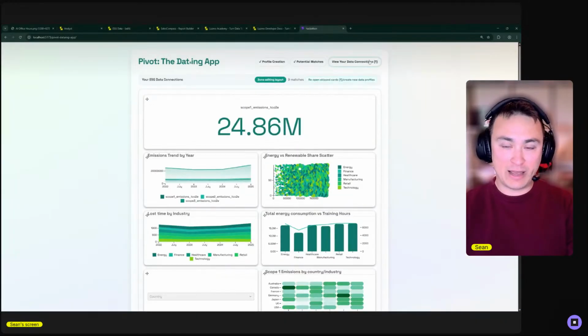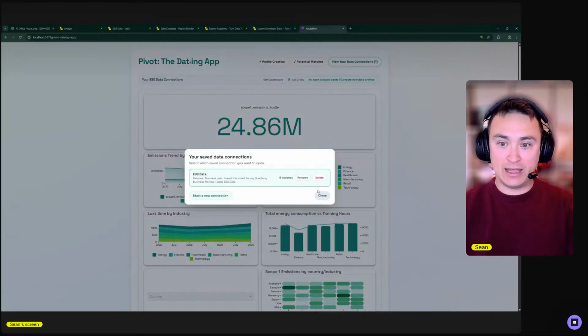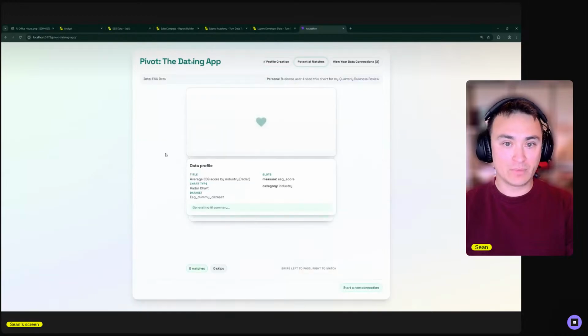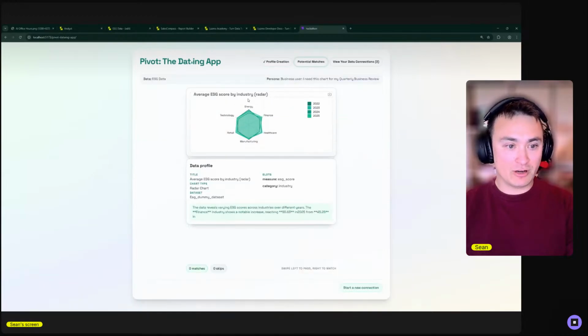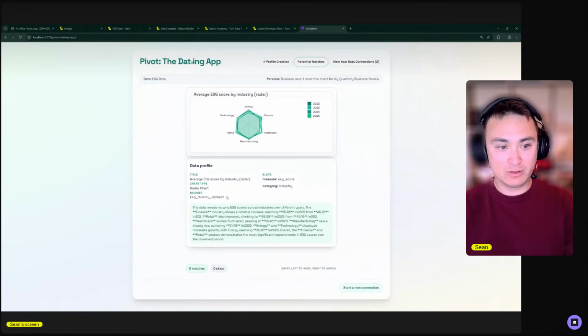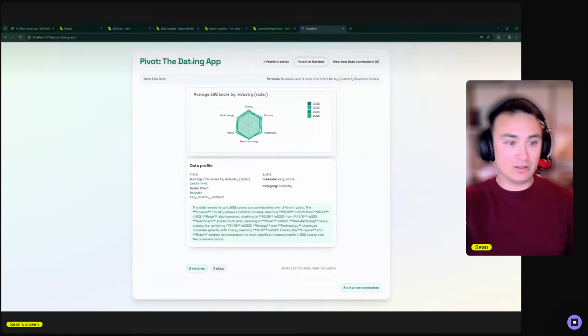If I go back into my application and let's see, start a new connection, ESG data. There's that radar chart I just built in Luzmo in your application. Didn't touch the code, didn't need to do any AI coding. It's that nice seamless integration between your application and Luzmo.